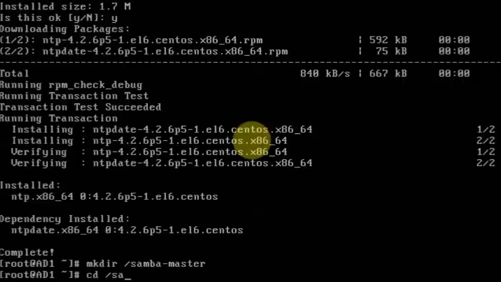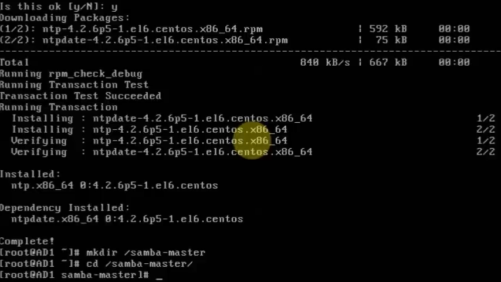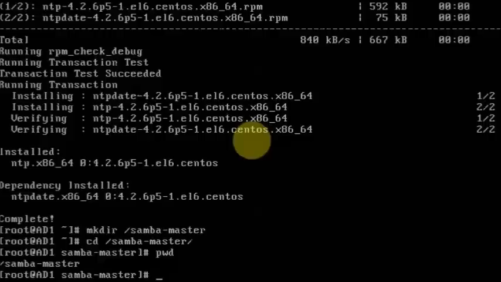Now what I can do is just type cd / and type sa, so that it's unique enough from any other directory off of root, and hit my tab key and it'll fill the rest in for me. And now I'm in that directory. If I type pwd, you can see the full directory path that I'm in, /samba-master.